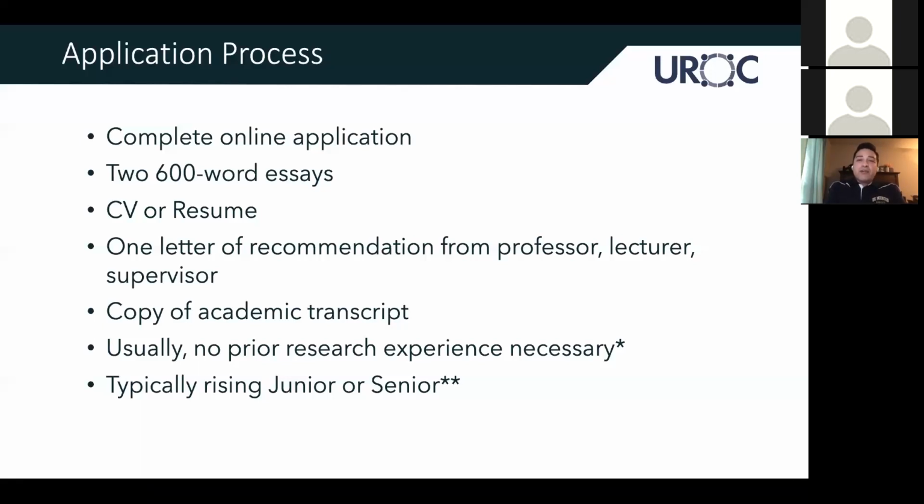Our programs are typically for rising juniors or seniors. The reason why is faculty want to ensure that you are getting the development in your major courses first, because if you start a research project, they're not going to teach you the basics. They're going to want you to be familiar with the main topics, or at least have some grounding before you start a research project. Okay.